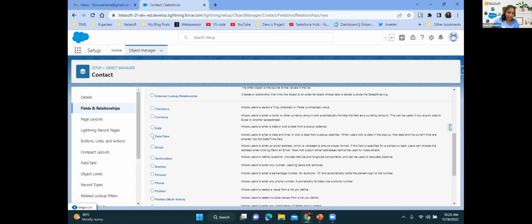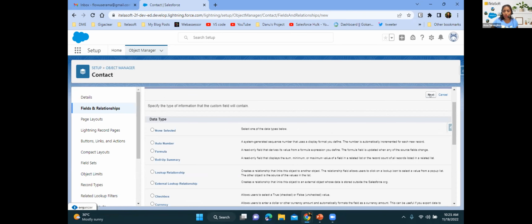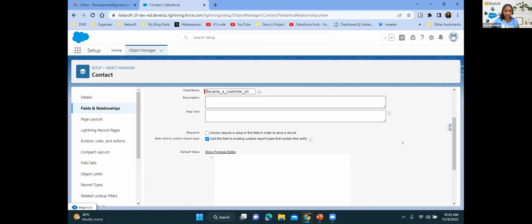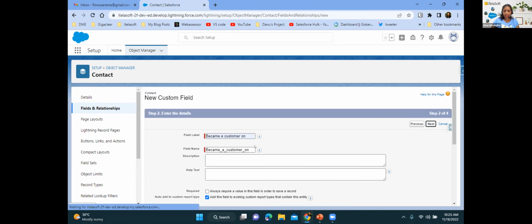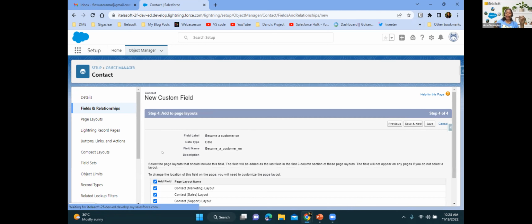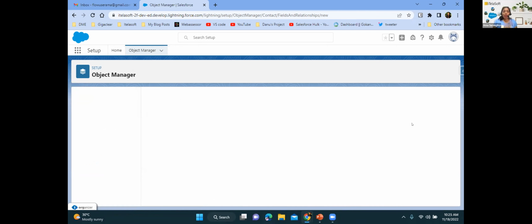Now the second field I want to create is a date field to track when a contact became a customer. So for that, I'm going to create a date field. I'm going to name it as became a customer on. And the API name is populated, and then I'm going to make it available for all the profiles and add to layouts. And next, I need the formula field.